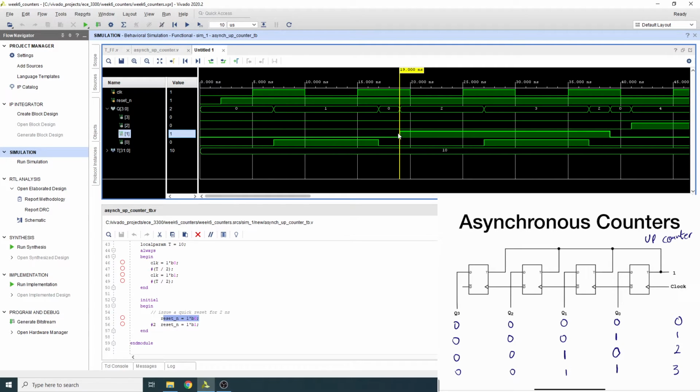But between these two delays, I got both of them set to 0, and that's where I got the glitch. So the first glitch appeared because it took some time for this to get updated, and then it took some time for this to get updated. So the time we had to wait from the active edge of the clock was 4 nanoseconds to get the correct number. So that's the first glitch.